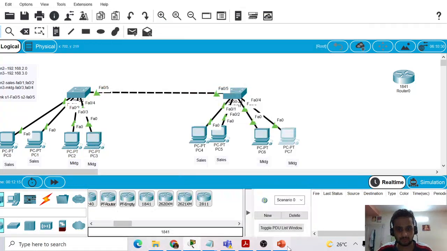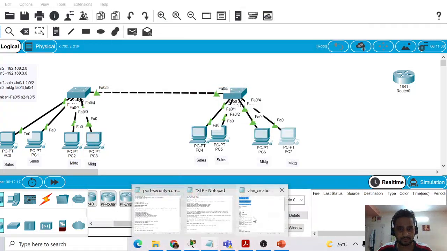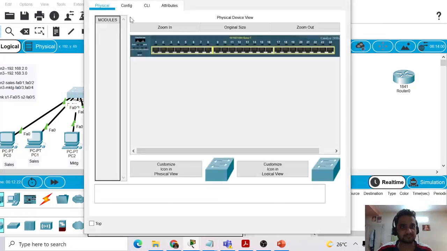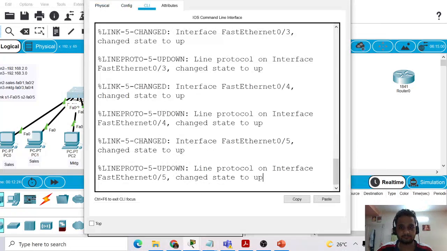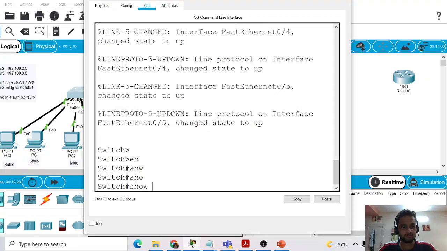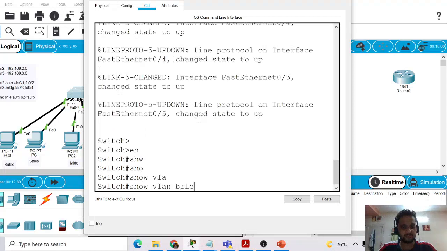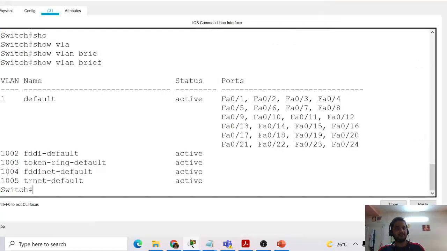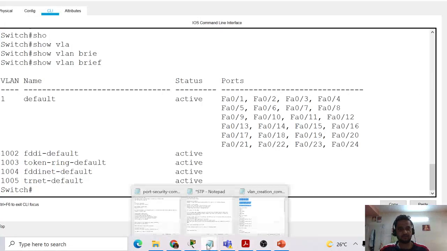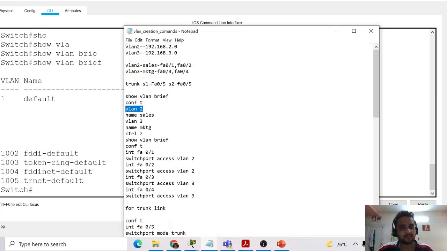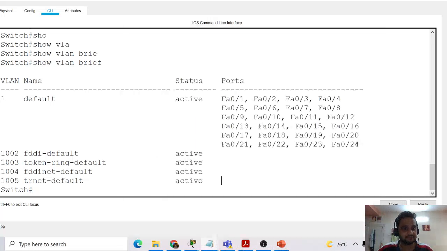So now let's go to creating the VLAN. So once we open the switches here, we want to go to enable mode, show VLAN brief. So we can see here by default VLAN 1 is created. So we need to create VLAN 2. So first we need to go to conf t.